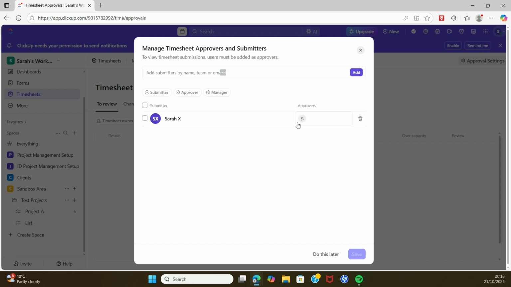Okay, and the approver is going to be me. I'm going to be the one that's approving that. So you go through this step by step, adding all your team members in, and then adding yourself as an approver. Then once you've done that, it will look a bit like this. You can see this is my team, who are the people that submit, and this is the person that is going to be approving it.